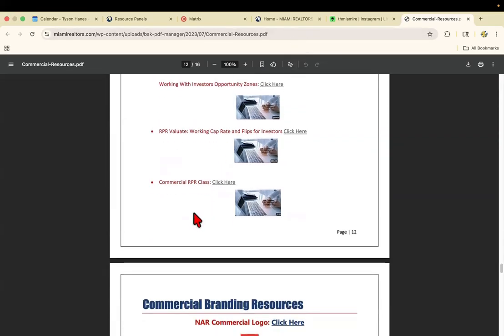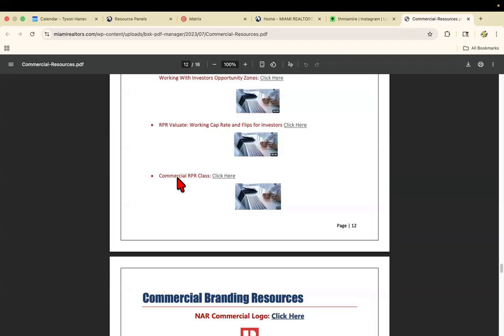Last but not least, we also have the commercial RPR system that is available. It has amazing commercial products and services located right here.